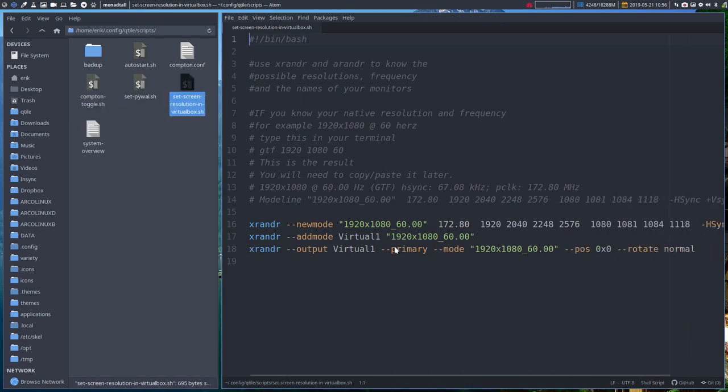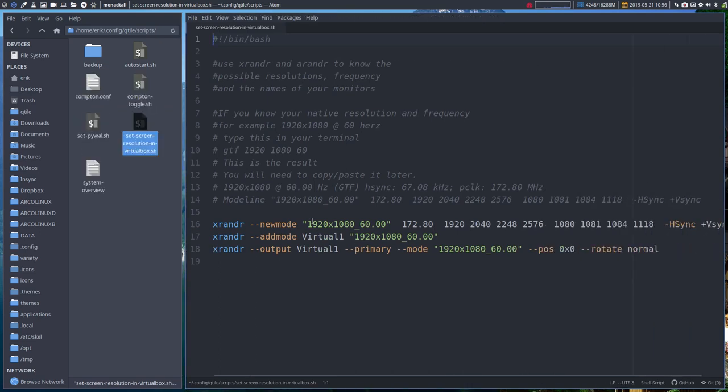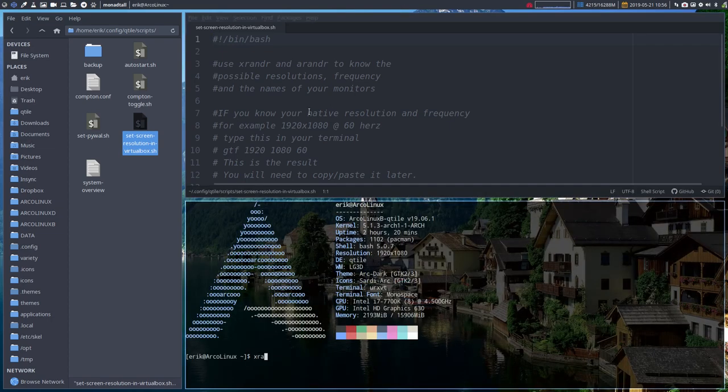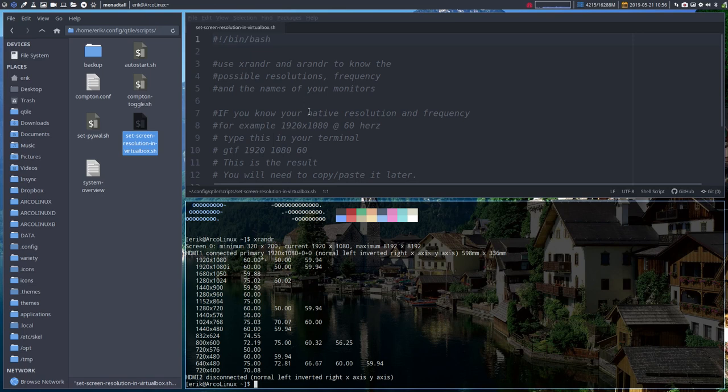So the code here says, let's read it: use XRender and ARender to know the possible resolutions, frequencies, and names of your monitors. So if people have a problem with resolutions in VirtualBox, I'm not talking about bare metal, so VirtualBox issue, then you could type something like XRender, if installed. It's called HDMI 1, that's the name of the monitor, and what I'm using is this thing.